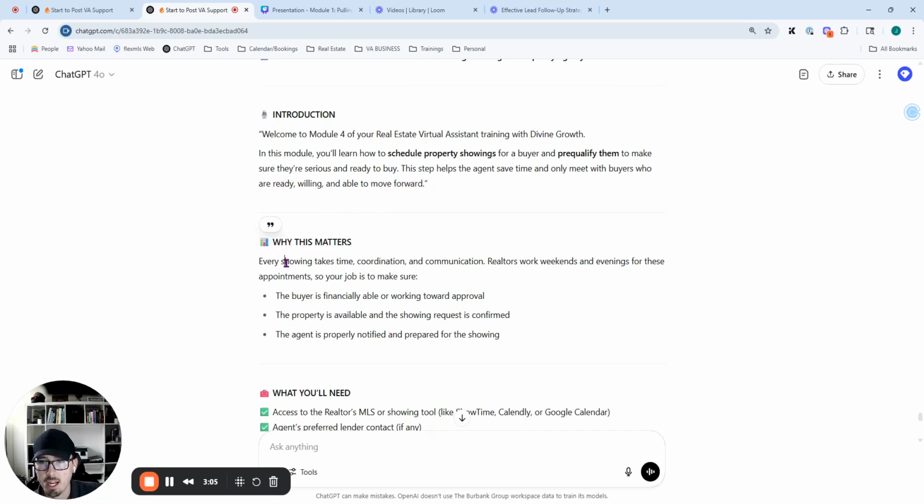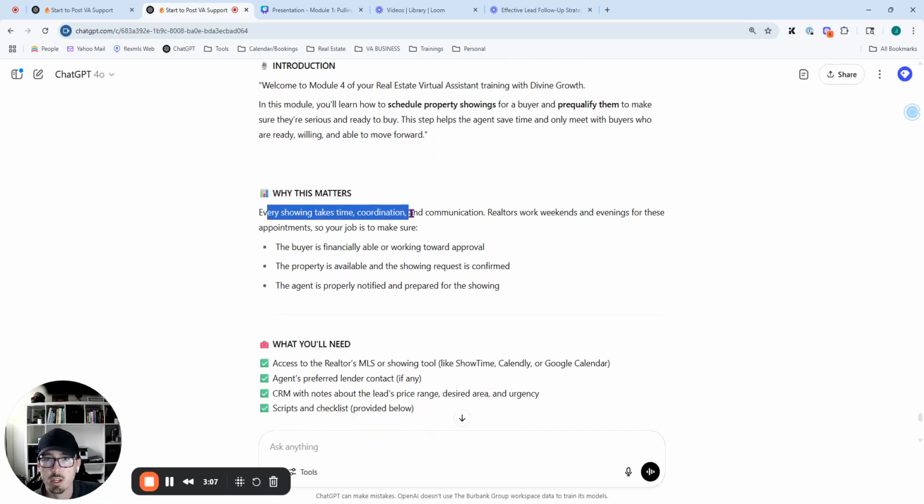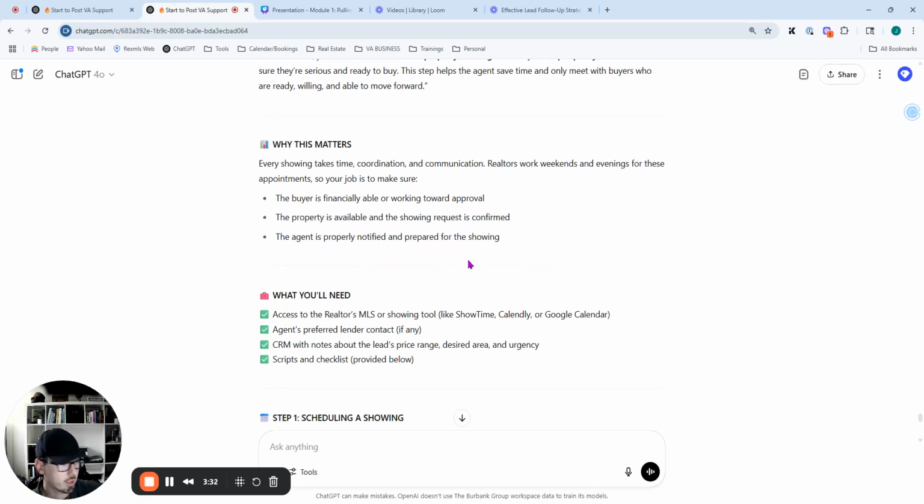Why it matters: every showing takes time, coordination, and communication. Realtors work weekends and evenings for these appointments. So the job is to make sure the buyer is financially able to purchase, and that they're working toward approval. Then, if the property is available, the showing request is confirmed, and the agent is properly notified and prepared for the showing. We want to make sure that everyone's on top of it.